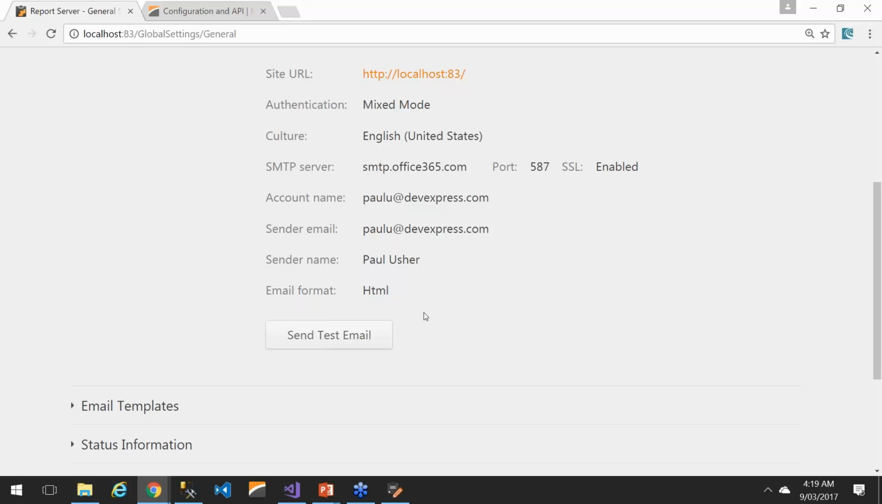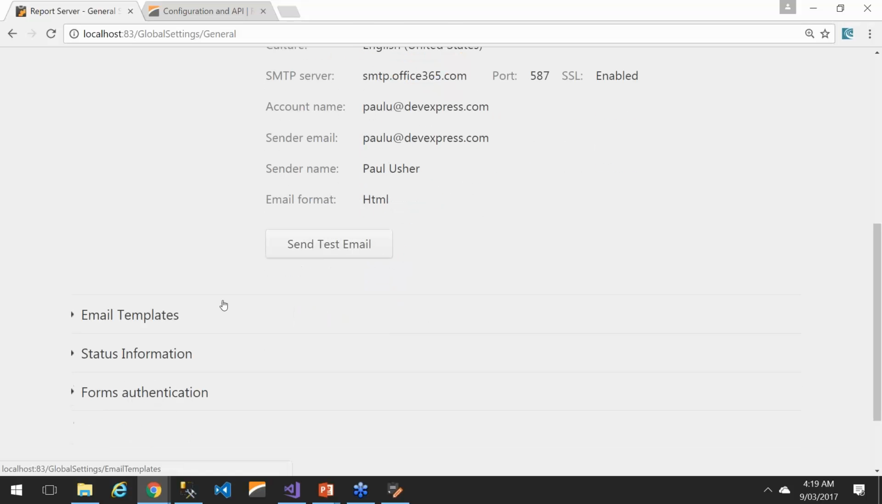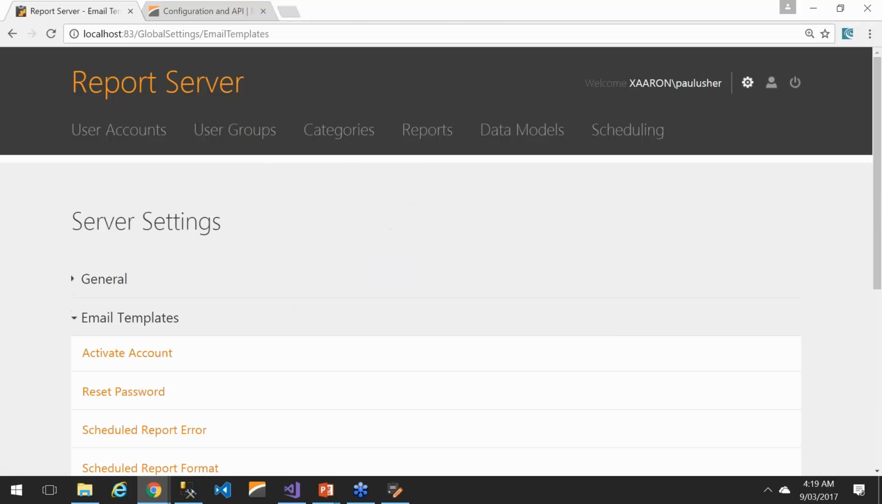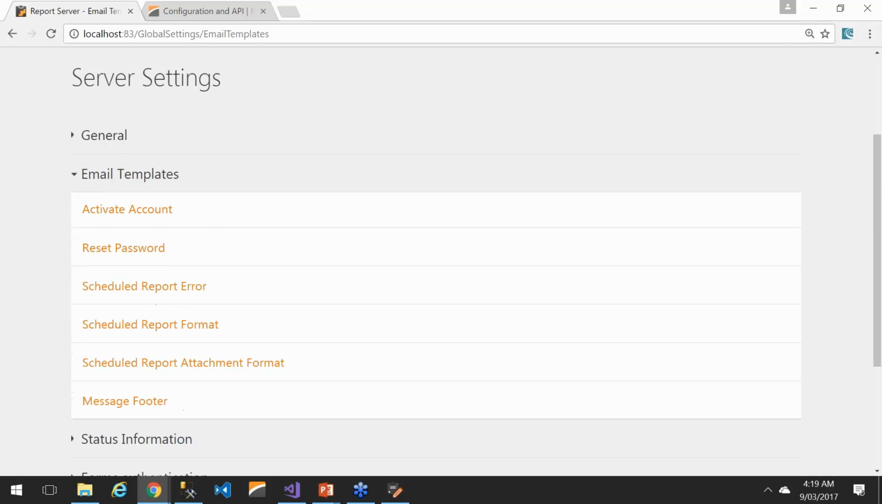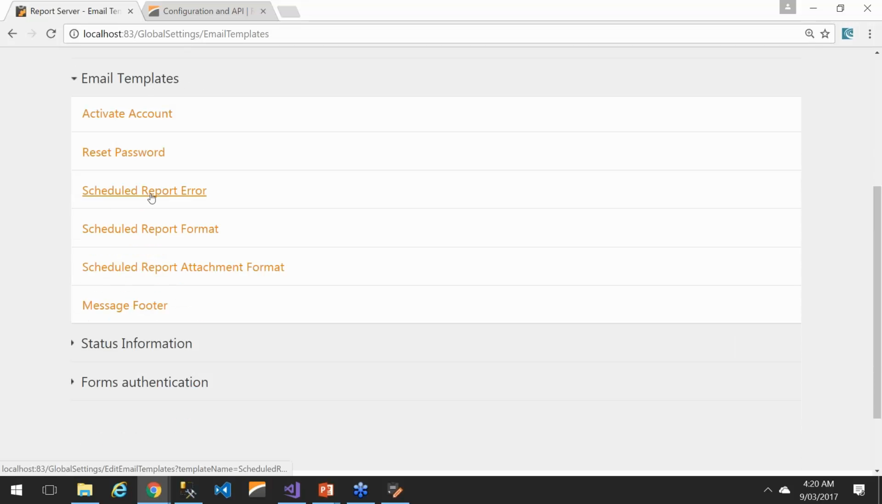Everything around Report Server is based on email templates. So if I'm adding a new user, it's going to want to send that user a confirmation to say, hey, you've been added, you need to set up your account. Obviously, things like password reset, if there's issues with sending reports out, somebody's going to receive an error, etc. So there's a set of templates baked into the product.